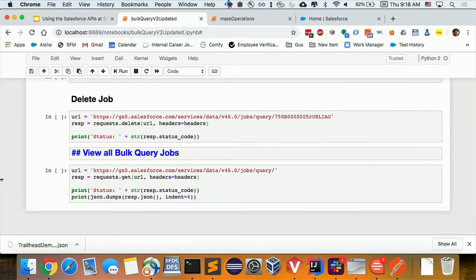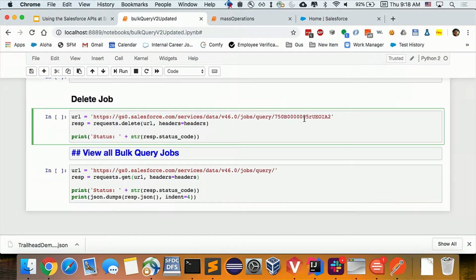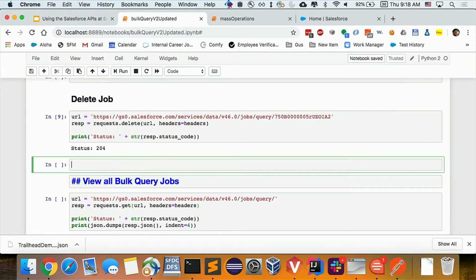Finally, if you want to delete a job, so we store these jobs for 7 days. But if you wanted to delete it, you can just go to that specific job ID endpoint. Go ahead and just do an HTTP delete. You get a 204, and the job's deleted.